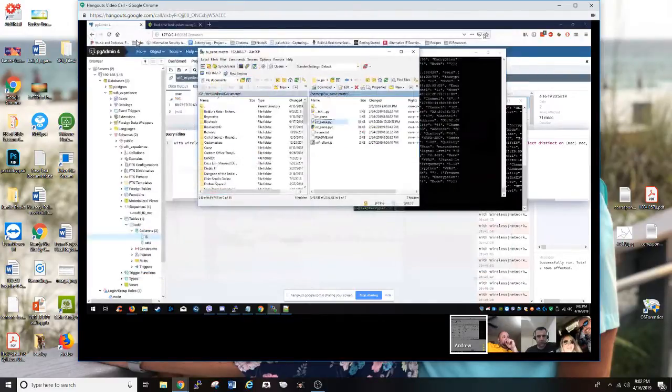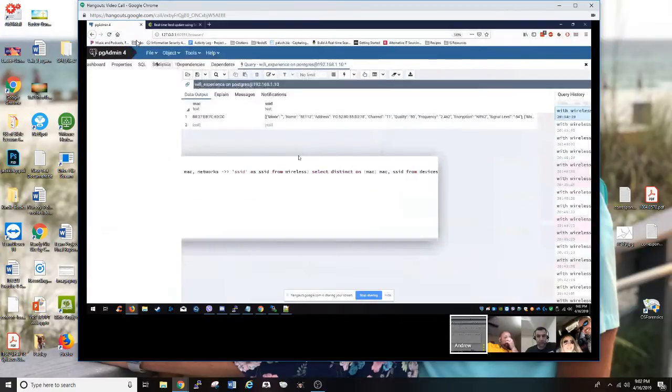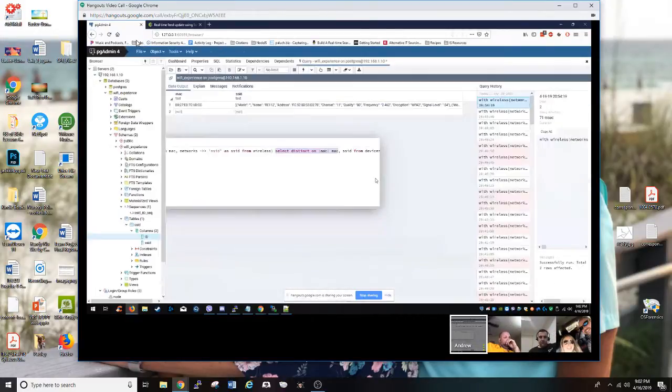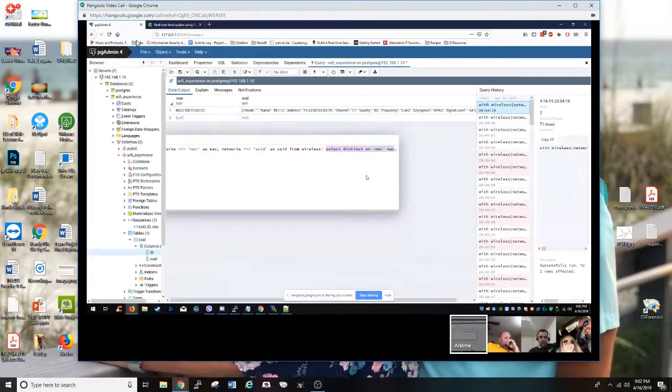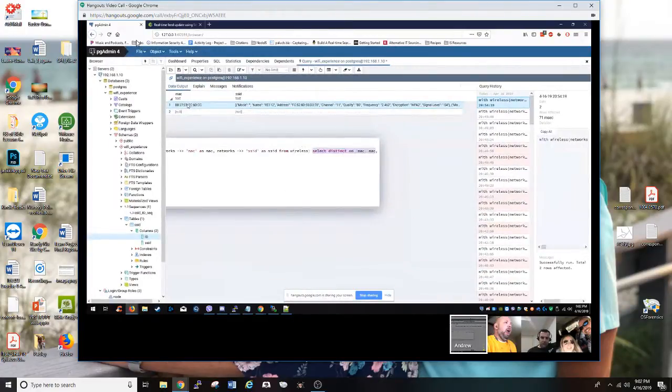So I have a query here. I don't need to go through the entire thing. This will be the most important part: select distinct on Mac. That's how it's filtering out all of these other entries. I've got a boatload of different entries in here, but it's only pulling this one line, and it's doing that based off of the MAC address.